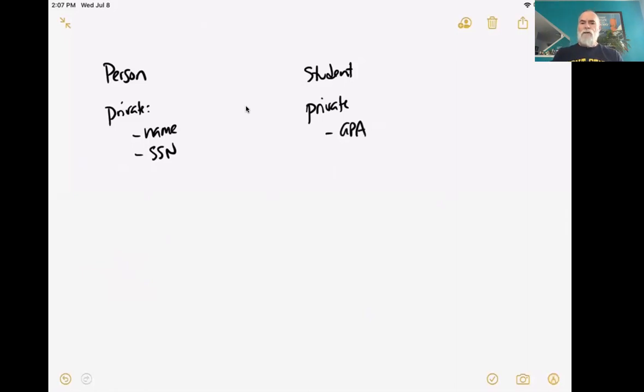So we can see here, clearly every student is going to need a name and a social security number, and they'll also have a GPA, but not every person needs a GPA. Every person just needs a name and social security number. It should make sense when you think about just the one-way relationship. Is a relationship: a student is a person, but a person isn't necessarily a student, okay?